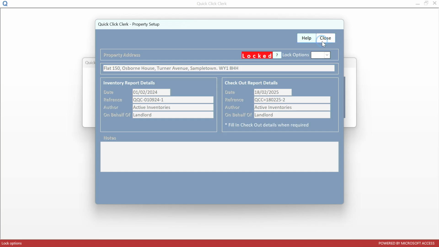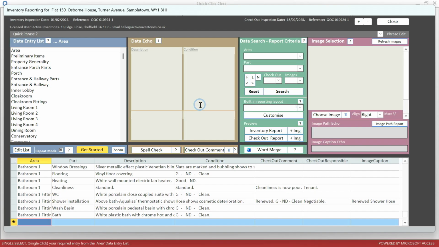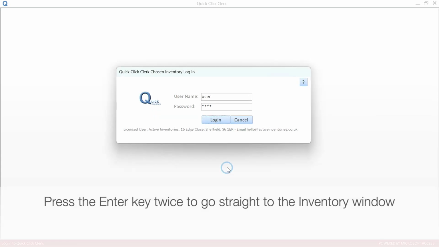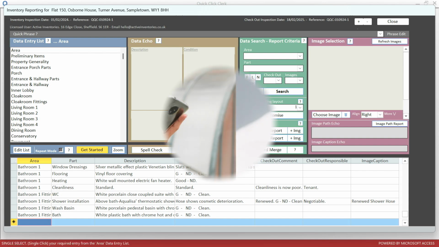With the inventory references entered, clicking the Go to Inventory button from the switchboard takes you to the main inventory data entry and reporting window, where all operations can be carried out. A quick tip. When at the login screen, pressing the Enter key on your keyboard twice takes you straight to the main inventory window, bypassing the switchboard. Useful to get started faster once the property has been set up.